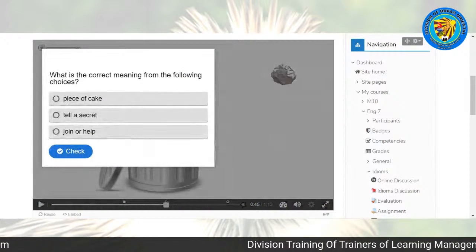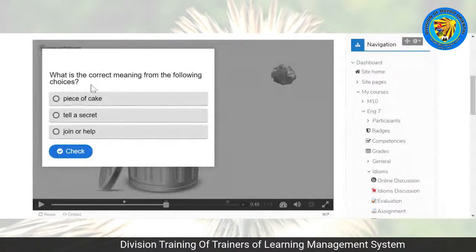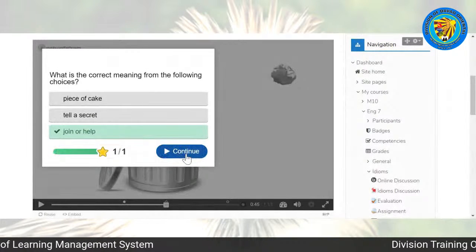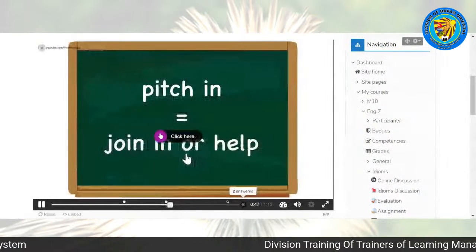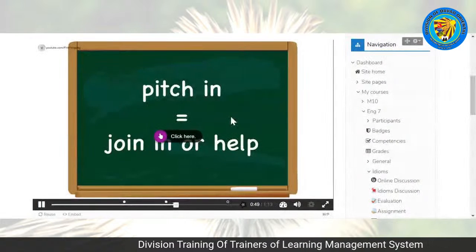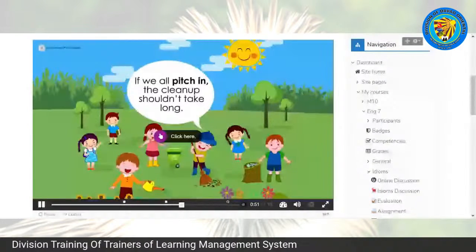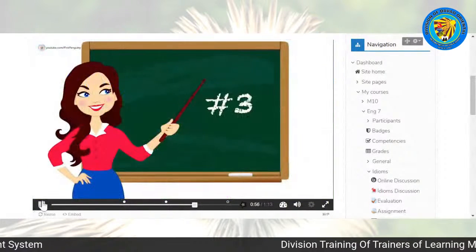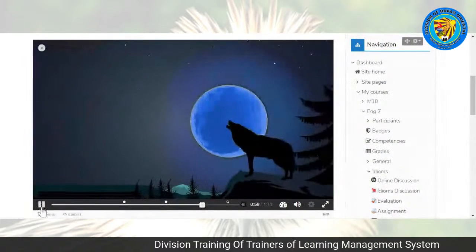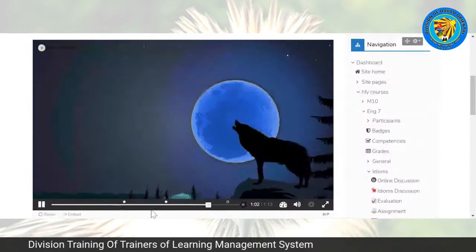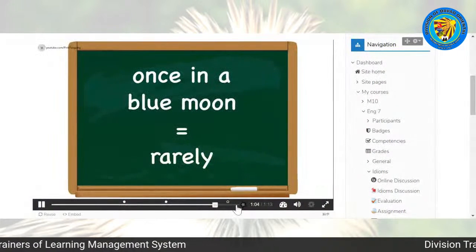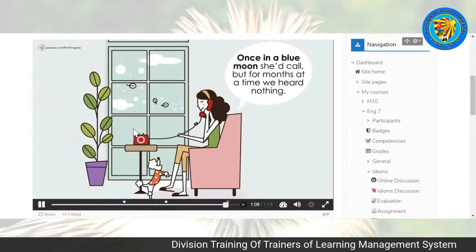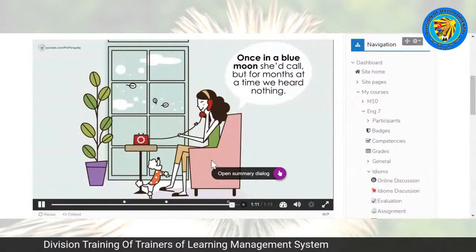What is the correct meaning of the following choices? Join in. Okay. It means to join in or help. An example of one is, if we all pitch in, the cleanup shouldn't take long. Once in a blue moon. It means rarely. An example of one is, once in a blue moon she'd call, but for months at a time we heard nothing.